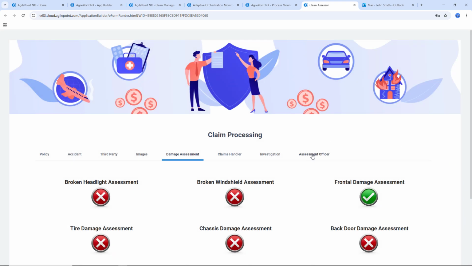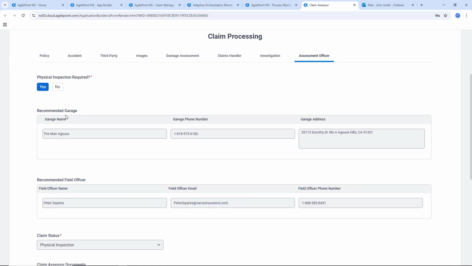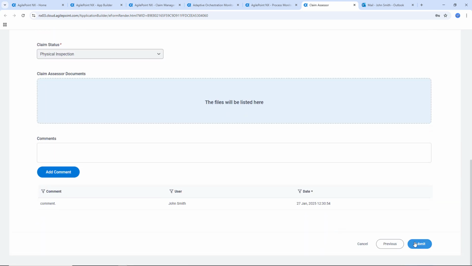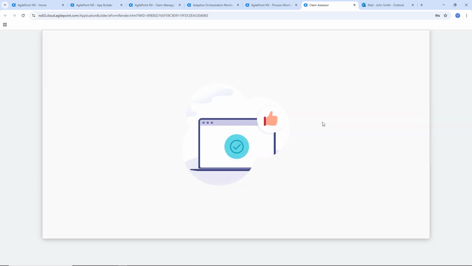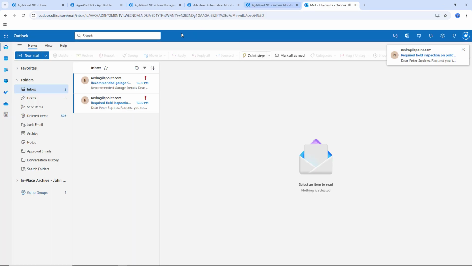Okay, so bringing us to the assessment officer stage, we're going to go ahead and bring in a physical inspection. And as promised, based on the location of the accident and the type of damage, AgilePoint has recommended the best body shop and field officer for that inspection. So we'll go ahead and submit this. And as a result, we're going to see our customer receive an email telling them where they should bring their vehicle for the inspection. All right, so here's my email.